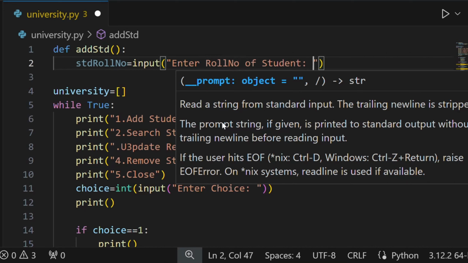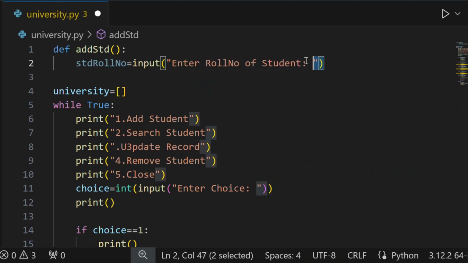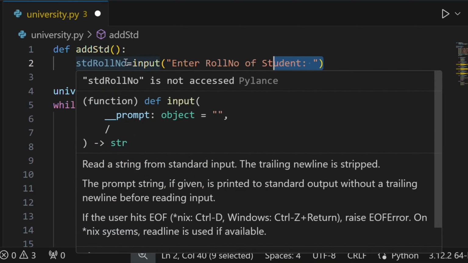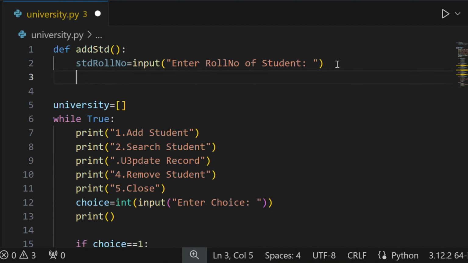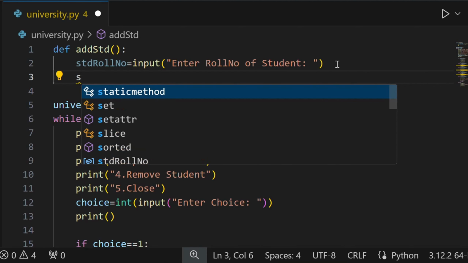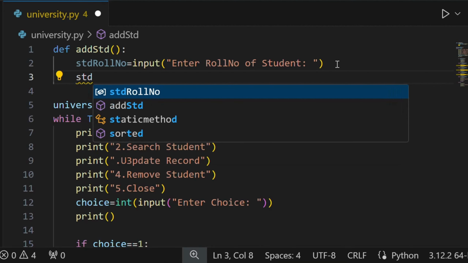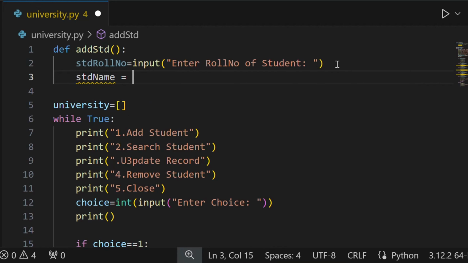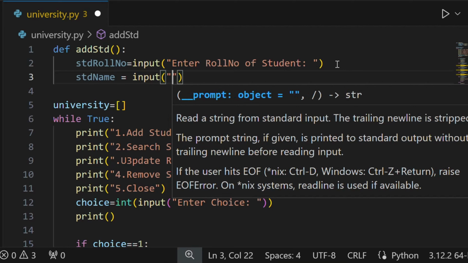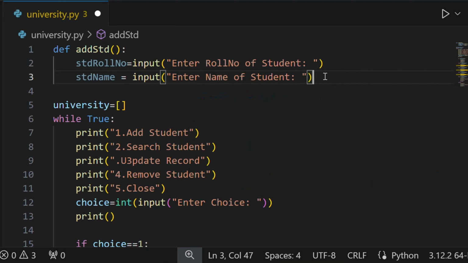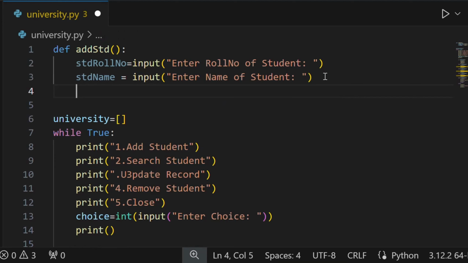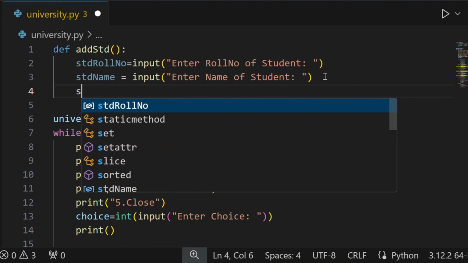Okay, and then we have to get the roll number from the user, and then we will assign this value to this std roll number variable. Okay, and now we have to get the name of the student. So here I will declare a variable std name, and then I will get the value from the user by using this input function, and here I will type "enter name of student", and after it I will use a colon and then a space.